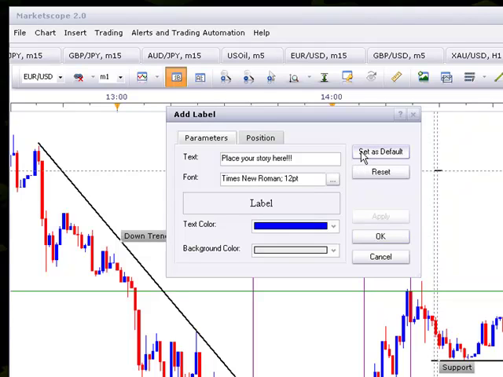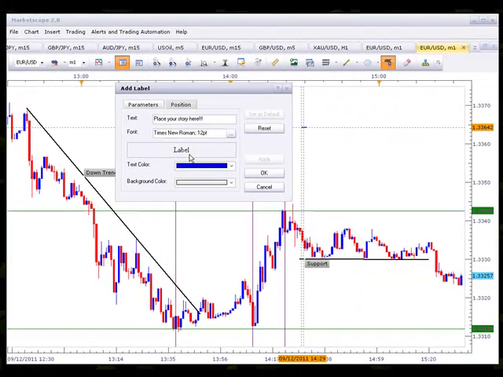Before we do that though, let's save our changes to our label and then we can click Set as Default to save the parameters for next time.